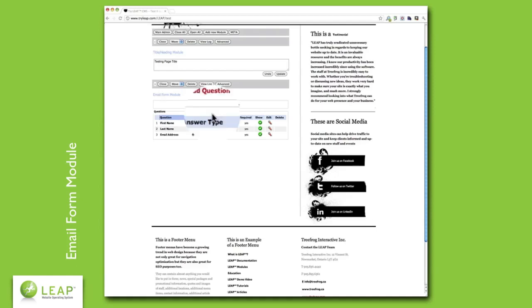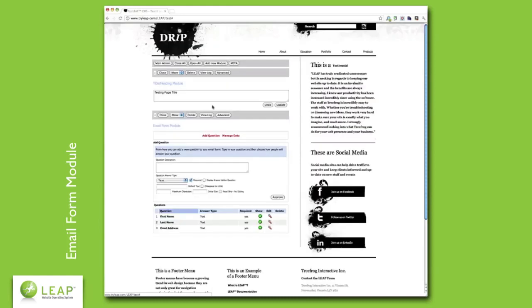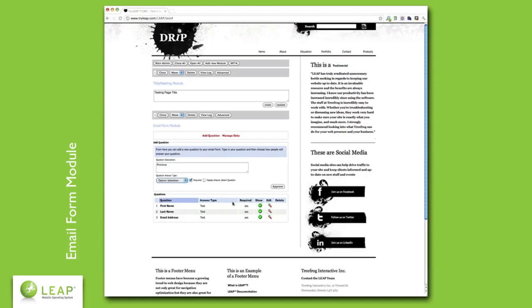On top of this, you can add questions to your email form. Let's try that. Let's add in a question of which province they live in. Below, you put in the question description, then you can choose your question answer type. You have a multitude of options that you can choose. For this one, let's choose option selection.